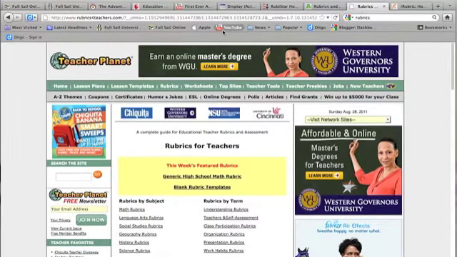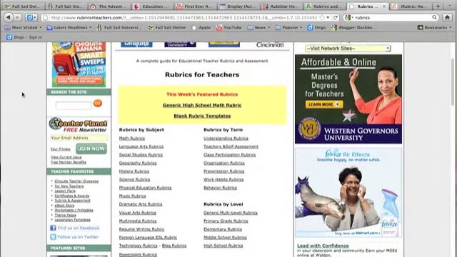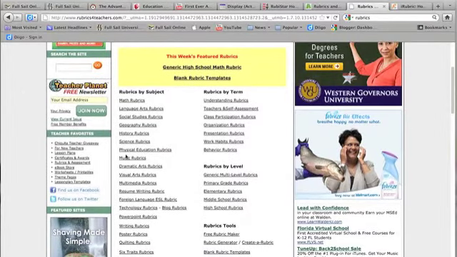So first of all, today we're going to go to Teacher Planet. Teacher Planet is a website that has much more than just rubrics on it for teachers, but we want to concentrate today mainly on the rubrics. If you go down to the middle of the page, you will see that there are many different types of rubrics to choose from. I'm going to choose a science rubric. I'm a science teacher, so I usually gravitate towards science.